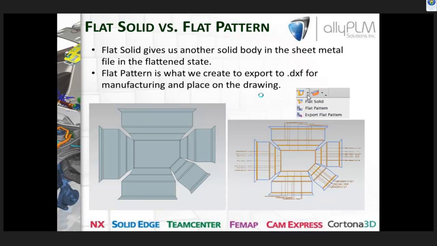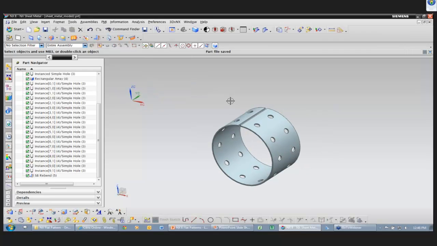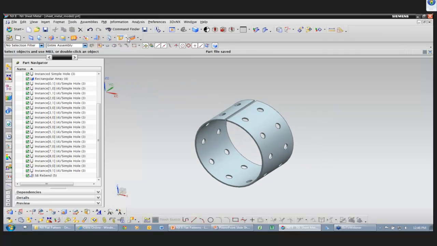With that being said, you'll also notice there's a newer tool here called Export Flat Pattern, which is basically a two-click method to grab that flat pattern in NX and push it straight out to DXF. Also, it has a layer structure with that, which you'll see. Alright, so here I have this roll part on my screen. So the tools we're looking at here are flat solid, flat pattern, and export flat pattern.